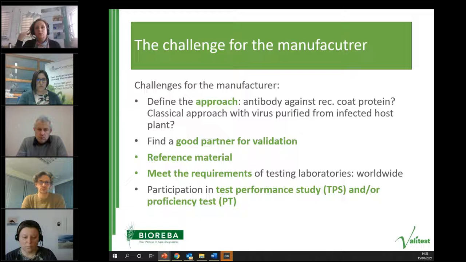The challenge for us as manufacturer, first of all, we need to define our approach. We can raise antibodies against recombinant coat proteins, but we can also use a classical approach where virus is purified from infected host plants and then used as immunogenic compound. We have to find a good partner for validation, and this is linked to the reference material or reference collection.